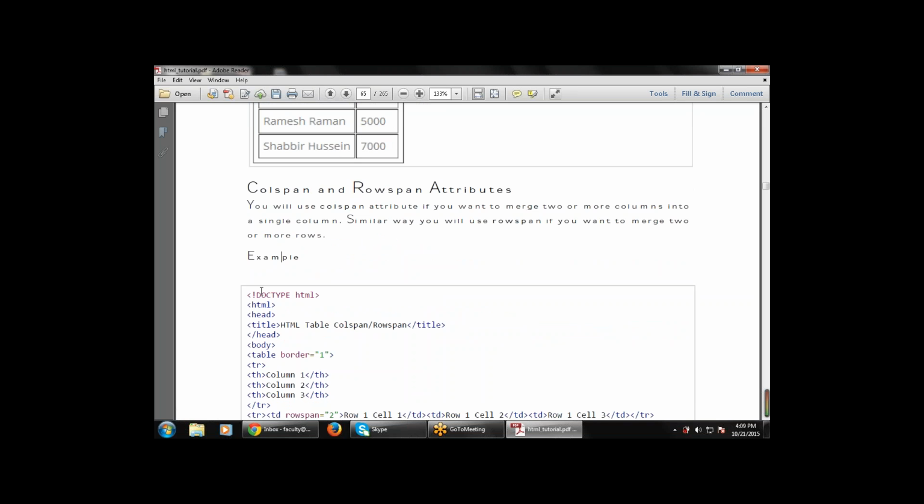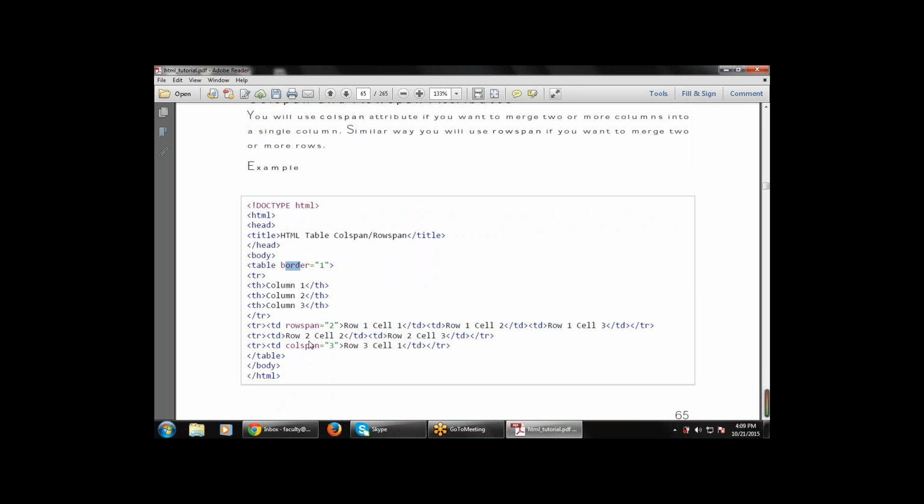This is one of the examples, that is a doctype HTML, head, title, HTML table col span. Then there is a row span that is used. Within that, we can say the title is given in the title bar. Then head will be closed, then body, then border equals 1. Whatever the table that is used contains a border equals 1. Then TR, that contains 3 headings: column 1, column 2, and column 3.